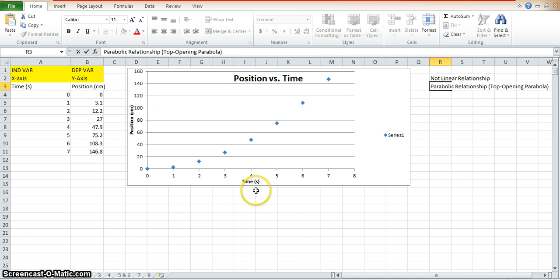And if I think about this, as x increases, so in this case as time increases, we can definitely say that y increases. But as time increases, y is increasing at a greater rate than time is. So we have a parabolic relationship, and we know that y here is proportional to x squared, right?